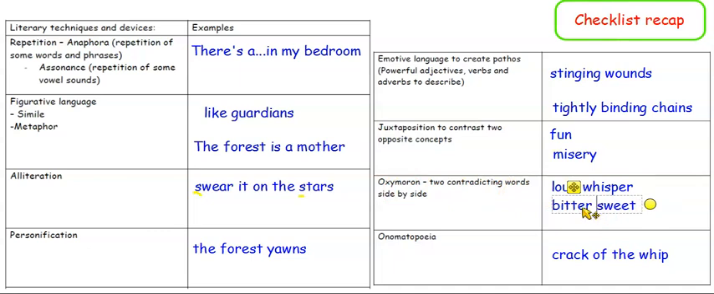I think I might put a space in between those two words. And then onomatopoeia, excuse me, I always struggle to say that word, onomatopoeia. The words that sound like the sound. Crack of the whip was used in the second advert that we looked at this week, and that crack is the onomatopoeic word. So there we are.